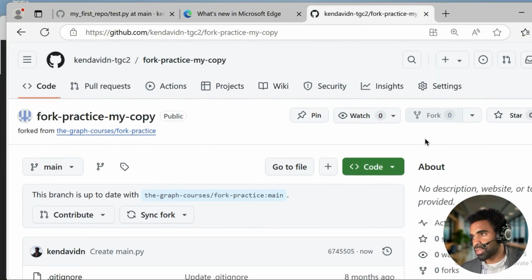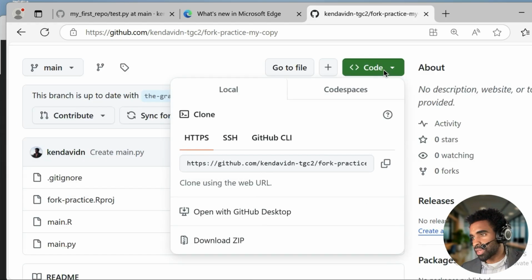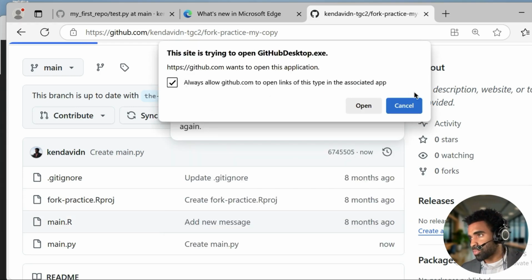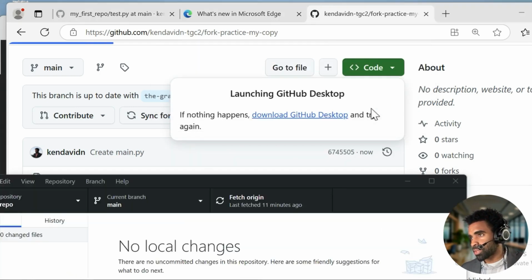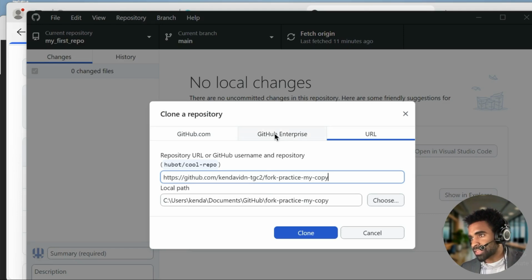So to clone it, we can use this big green button here. We click on that button and then we click Open with GitHub Desktop. So this is going to clone it. I'll click to always allow GitHub to open links of this type and click on Open. And now it brings up this pop-up asking me to confirm where in my local computer I want this folder to be kept. And I can leave it in GitHub.